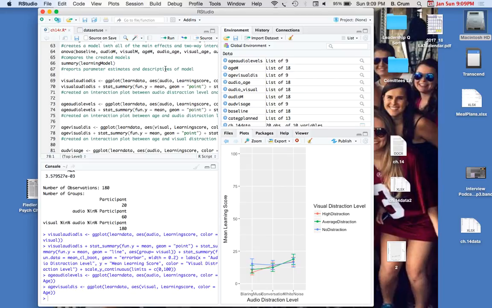The next graph looks at the interaction between age and visual distraction levels of the situation. The graph shows the average learning score of older participants ignoring the different levels of audio distraction in red, and it shows the average learning score of younger participants ignoring the different levels of audio distraction in green. For the high distraction level situation right here, it's in orange. Older participants had a higher learning score, but for the average distraction level, younger participants had a higher learning score.